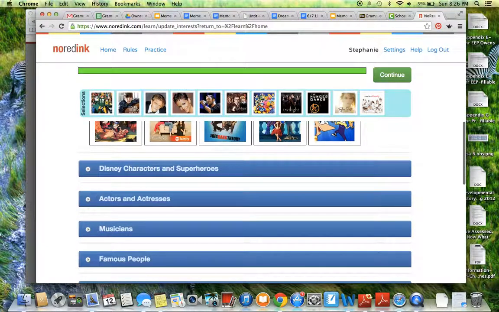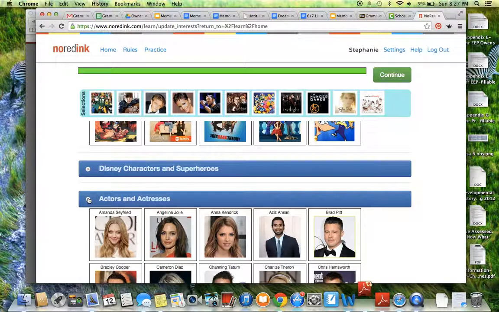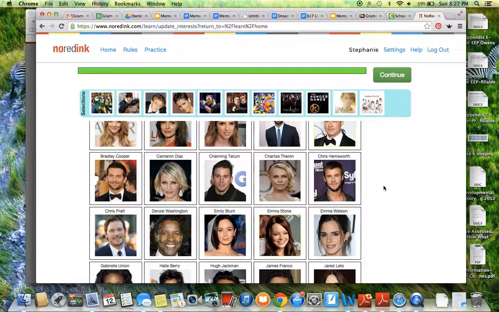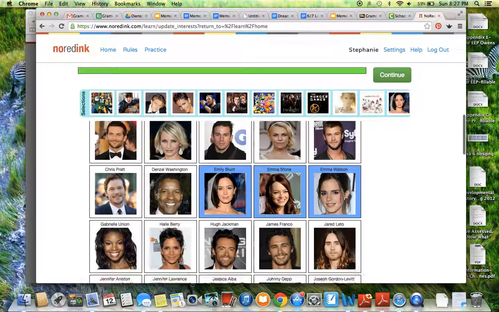So you can scroll through this. There's different sections like Disney characters and superheroes, actors and actresses, so I can pick some of my favorite people. I might even update it now. I really like people like Emily Blunt, Emma Stone, Emma Watson. They're some of my favorites.